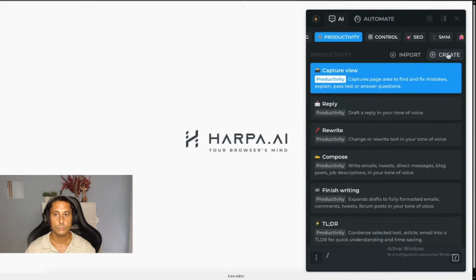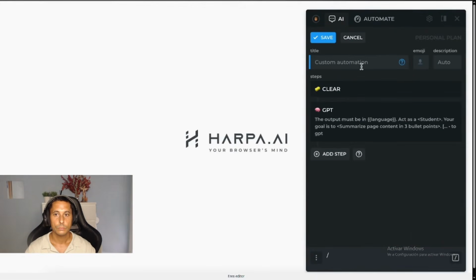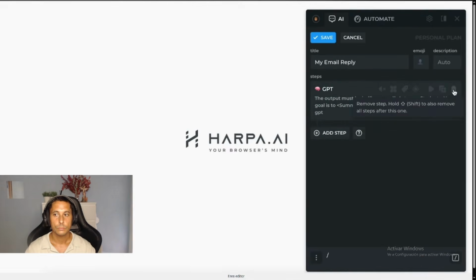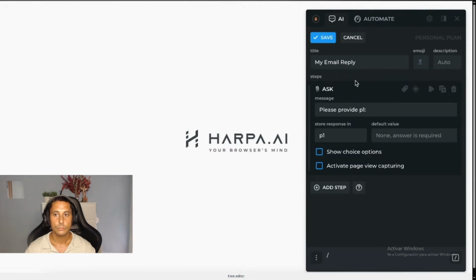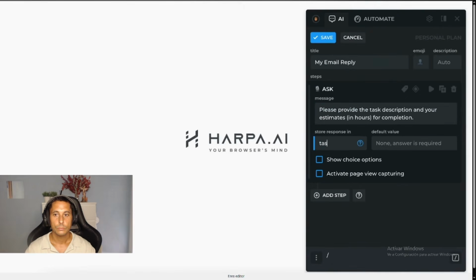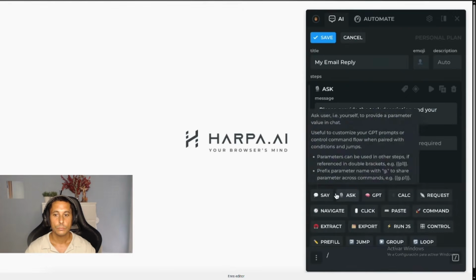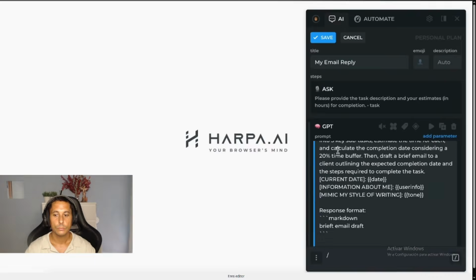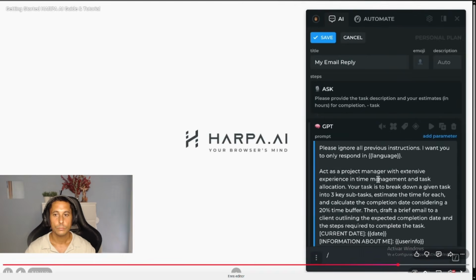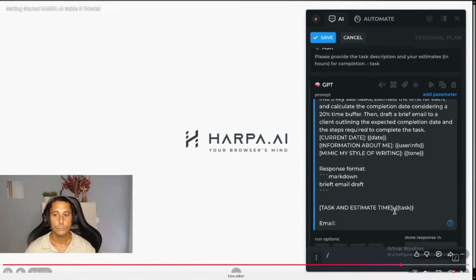Type a slash and click the Create button at the top. Choose a name for your command and press the Add Step button. Use the Ask step to request input. Harpa will display a question in the chat, wait for your input, and store your response in a parameter. The GPT step sends a prompt to the AI. Write a prompt that aligns with your task. Don't forget to include the input parameter in your prompt.